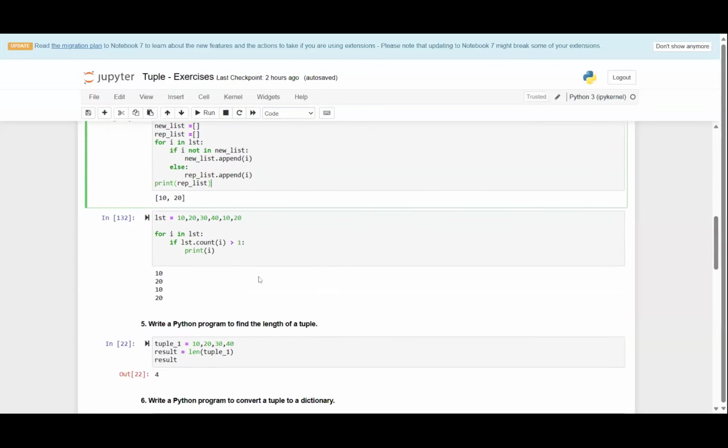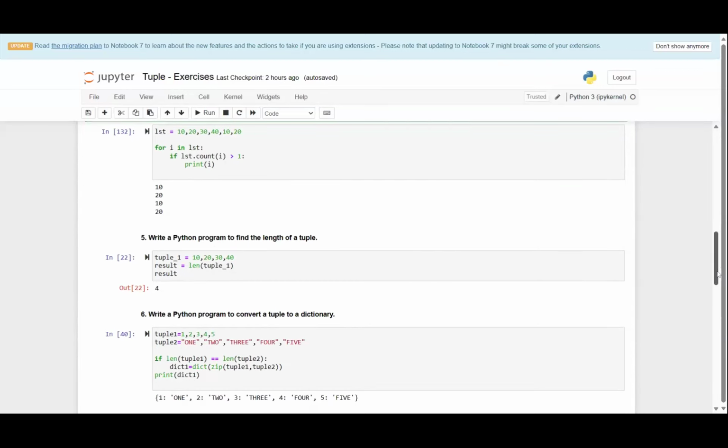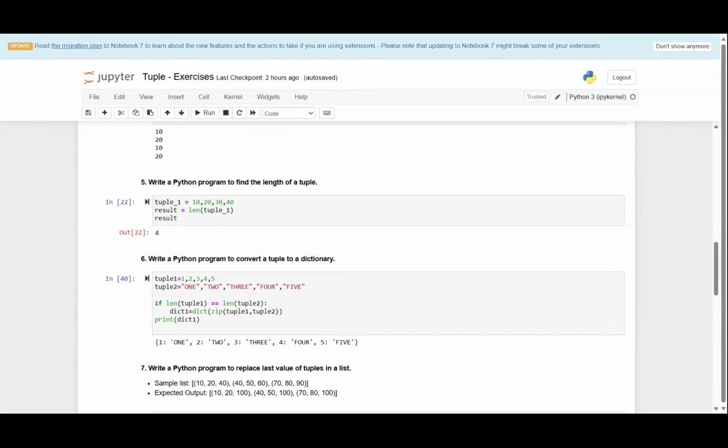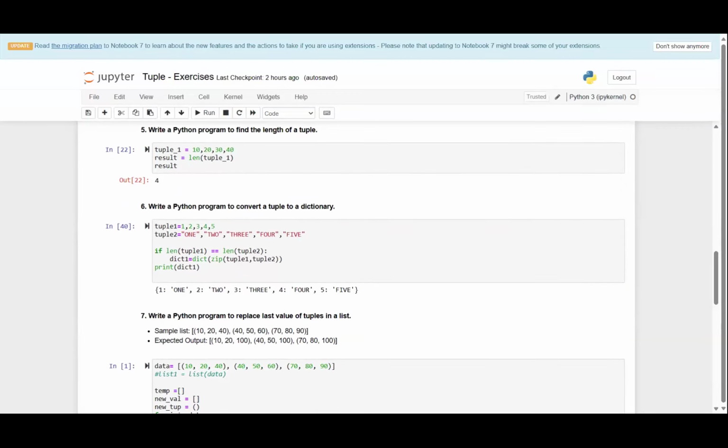This is the other method of finding repeats, but I'm getting different results, I mean, two times. That's why I don't know. I just tried the other method as well. Yeah, no problem. For the length of the tuple, I use the length function. To convert a tuple into a dictionary, I use the dict zip method with two tuples and make it a dictionary.